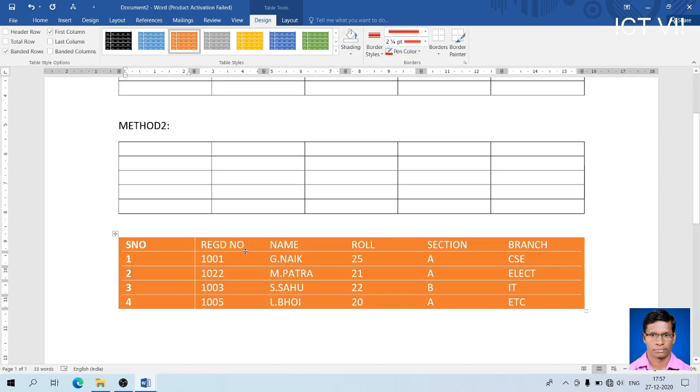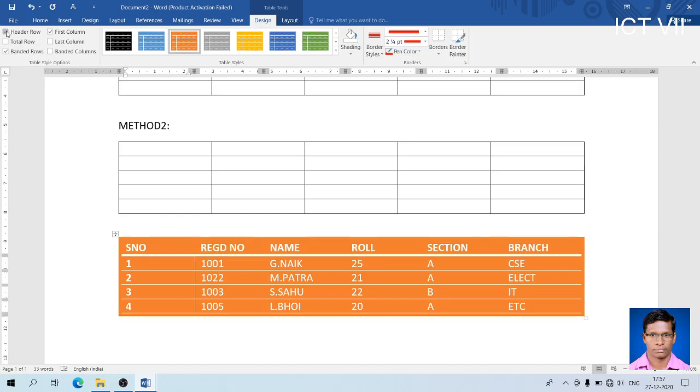You can see here the header row is erased. When you click, the header row comes back. First column: when you erase the first column, the bar is hidden. Again when you click, the bar comes.